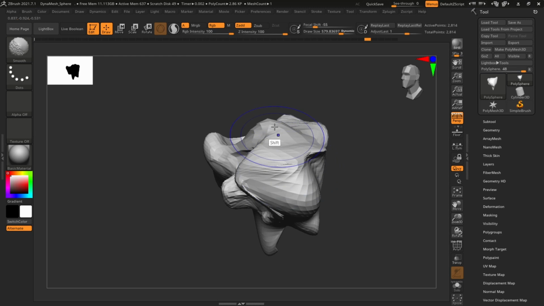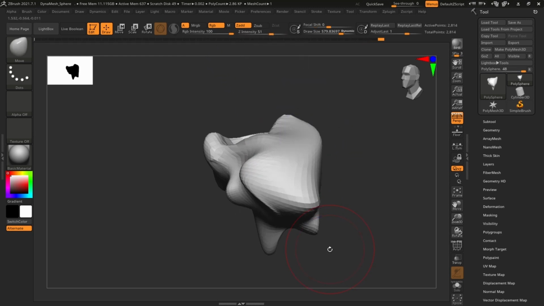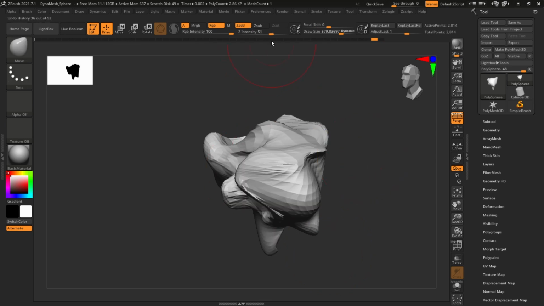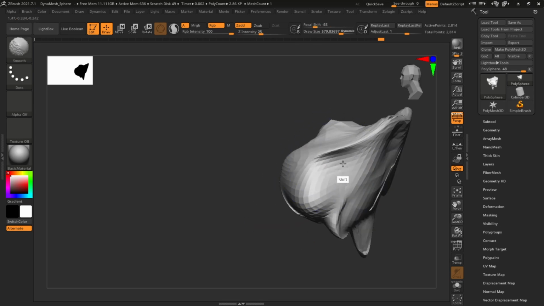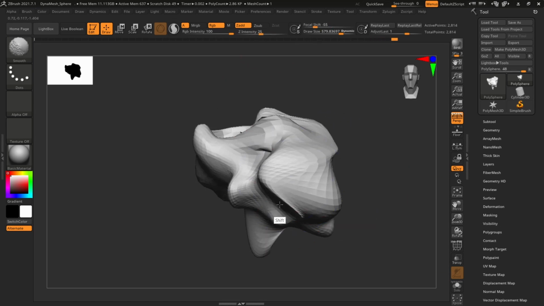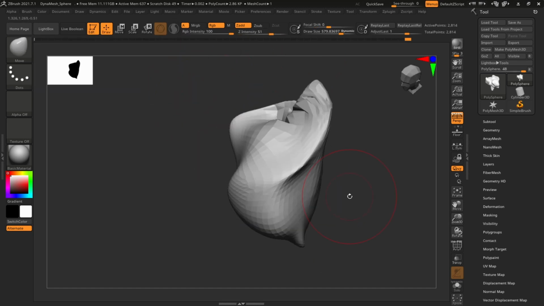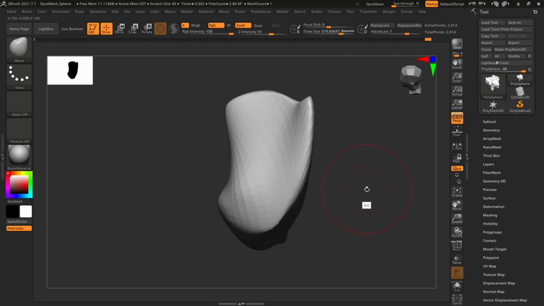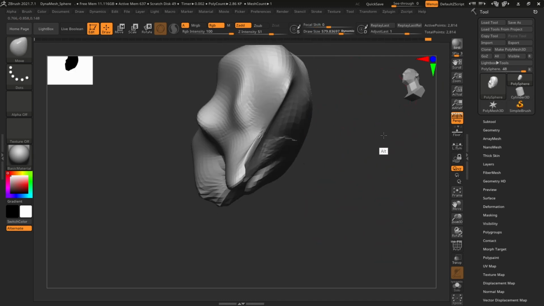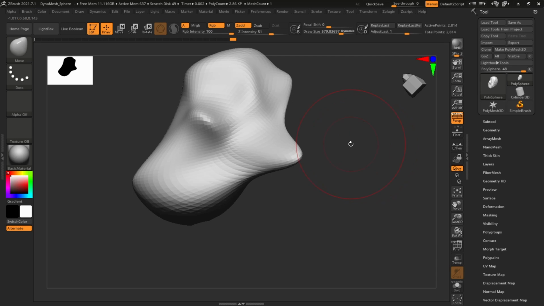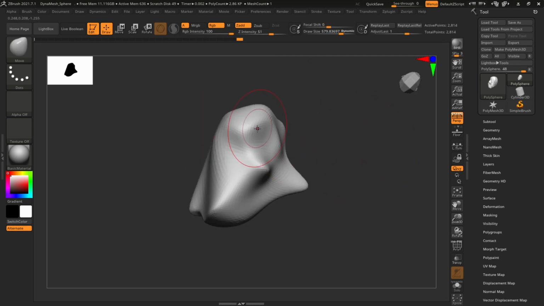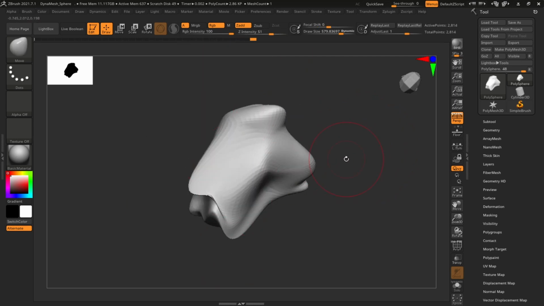If we press Shift, you can see the intensity is completely 100%, right? And if we smooth it, it completely goes away. And if we decrease the intensity and we smooth it, it's a lot softer. As you can see, if we press it at completely 100, it's a lot more destructive. So it depends on what you are looking for. Just play with different things. And this is the move brush that we have now discussed: clay build-up and move brush.